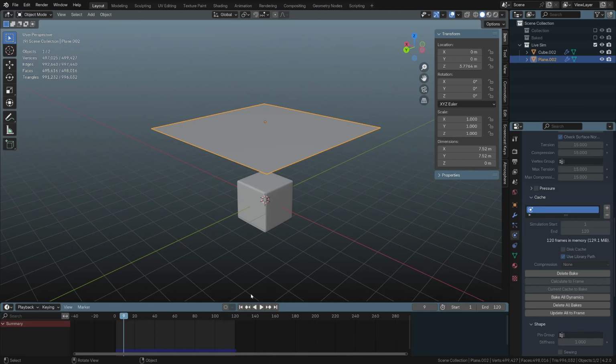Okay, the baking process is done. This took me about 5 to 6 minutes to bake down the entire simulation, and I have an RTX 3060 Ti, just for your reference. So you might experience a little less or more time depending upon your computer.